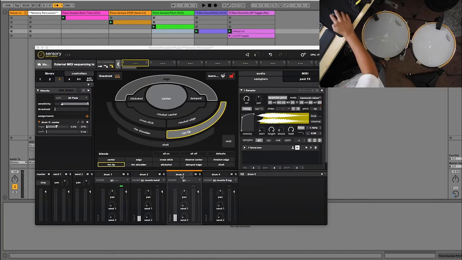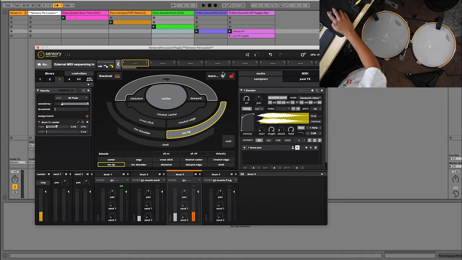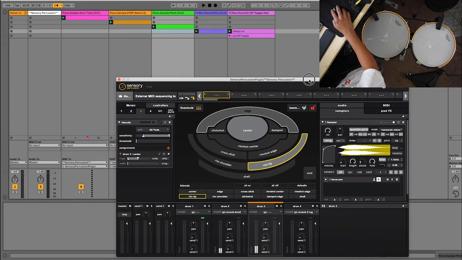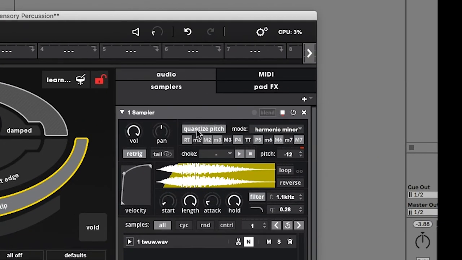So in this kit on drum 3, I have this pretty out of tune chord on the rim. And I just wanted to showcase another way to utilize CCs to transpose pitch that has a completely different vibe. And that is when you have quantized pitch enabled, this unlocks a really special feature to the sensory percussion sampler that I've actually gone to great lengths to try to recreate in other places, but it's just not worth it. Just use the sensory percussion sampler.